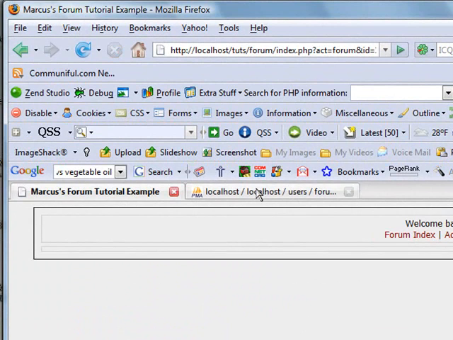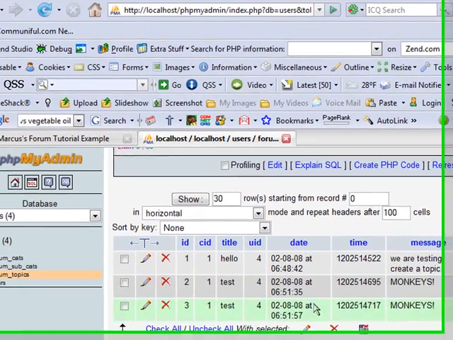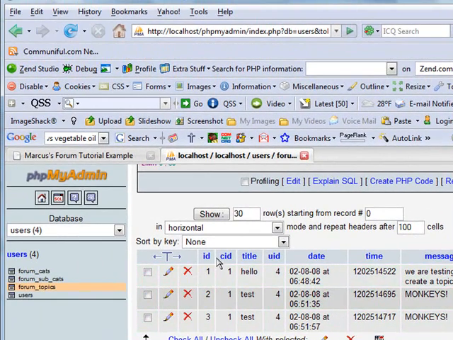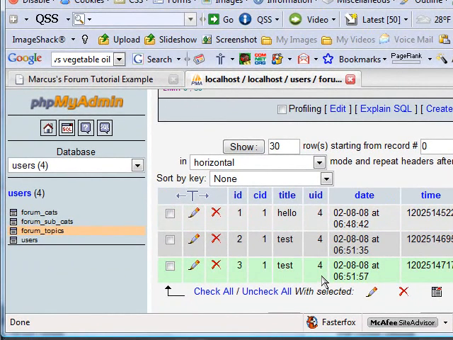Alright, in our last tutorial, we finalized the create topic. In that, we created three of our own topics. We have our ID, our category ID, the title of it, the date and timestamp in the message, and the user who posted it.